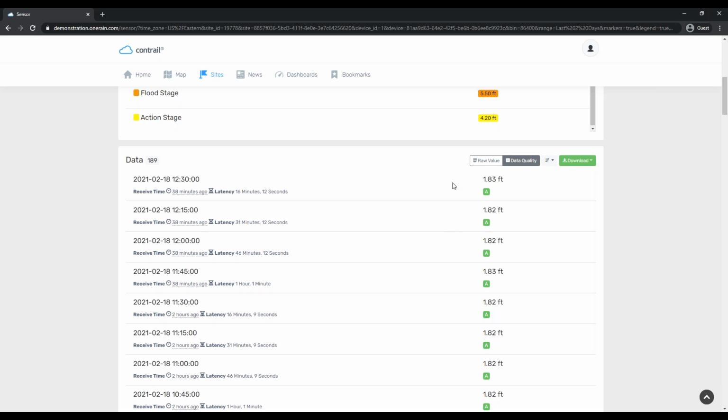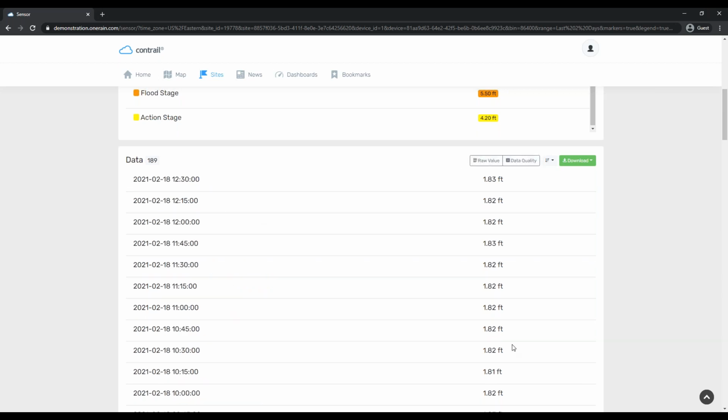So again, that is one more thing that you can restrict your general users from seeing by turning off the data quality button and adjusting the user privileges for your guest account or your general users. When I turned off that data quality, you'll also see that that did hide the received time and the data latency. So this is the absolute most basic view you can get, just looking at when the data was received and what the finished value is for that.